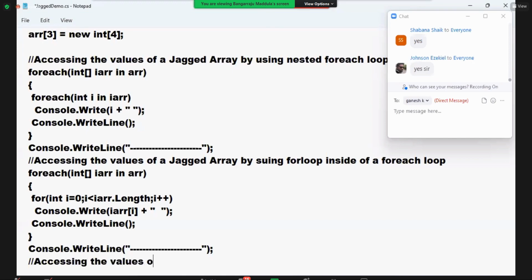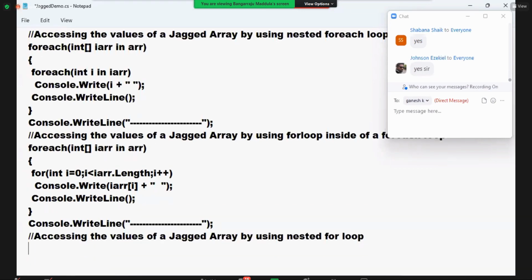Accessing the values of a jaggedArray by using a nested for loop. Guys, how do you use a nested for loop? Just with the 2-dimensional array, I explained to you how to use a nested for loop. Come on, tell me the code.